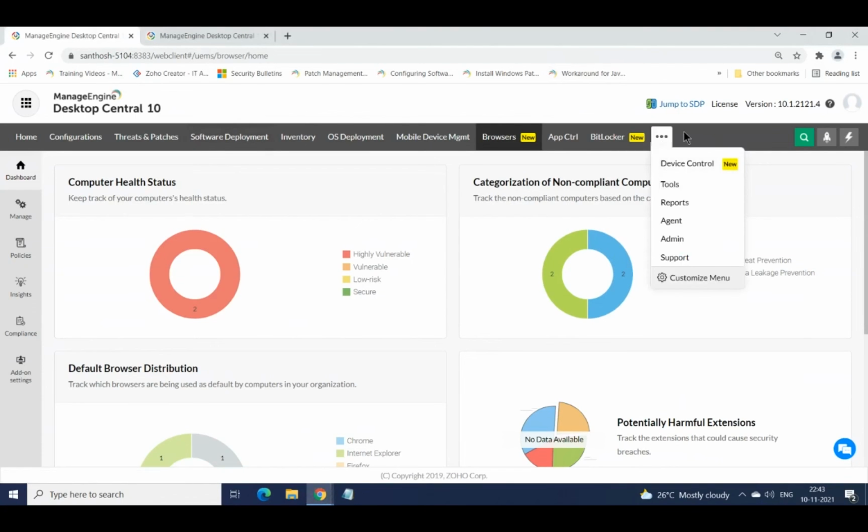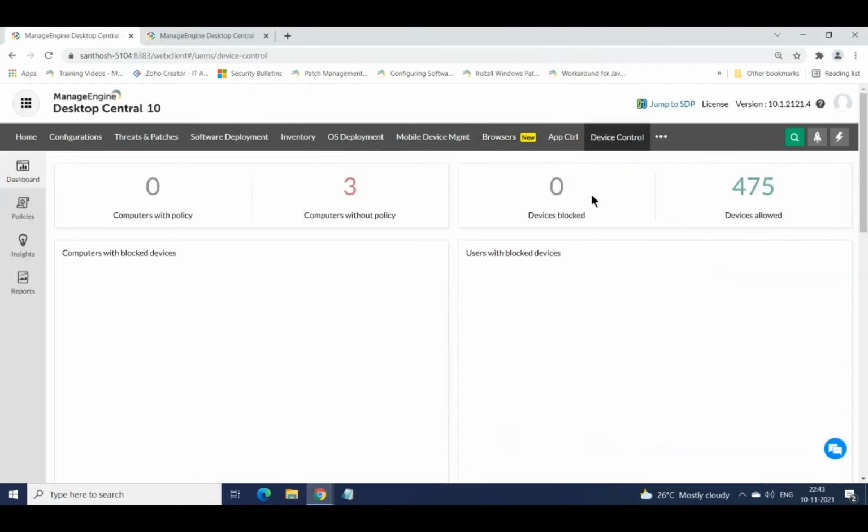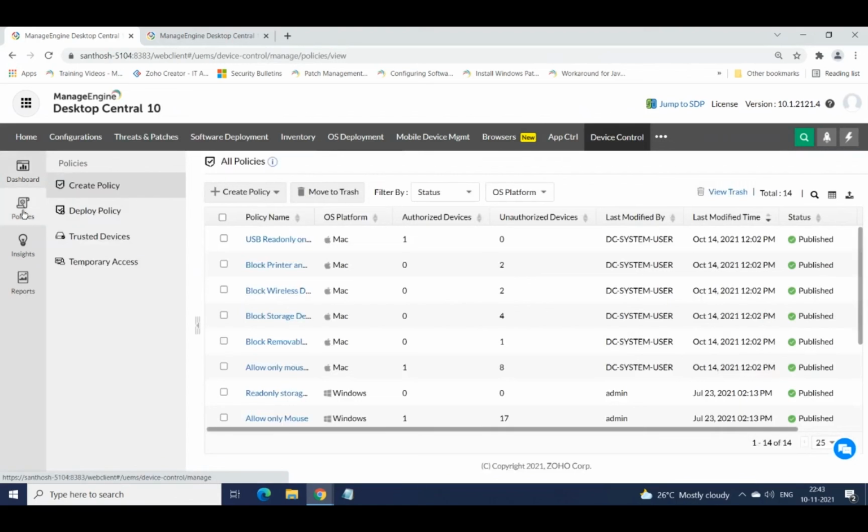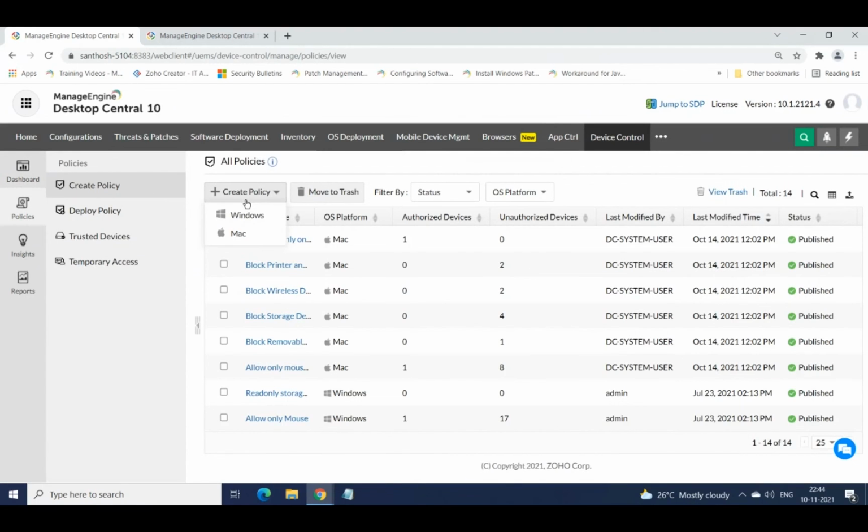So I go to device control. The flow is the same. You create a group of machines, which is the London group. Again, I create a policy. Now I go here, click on create policy.